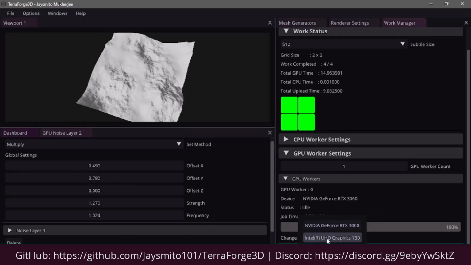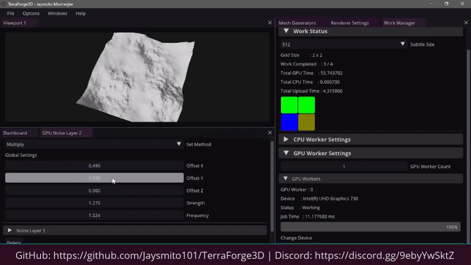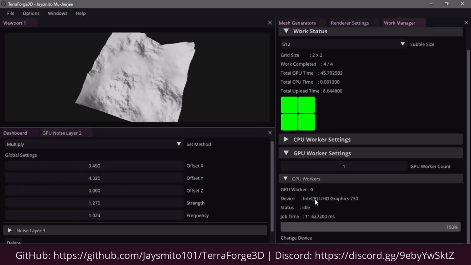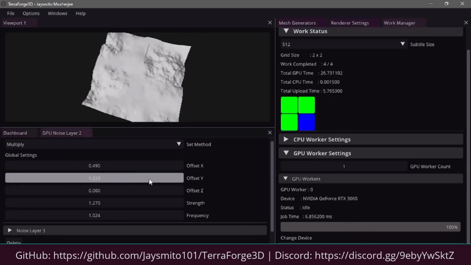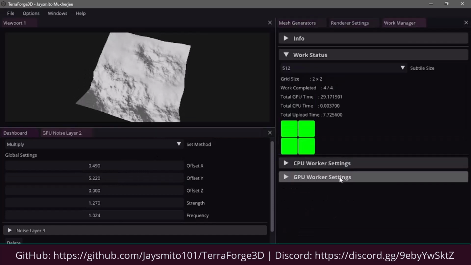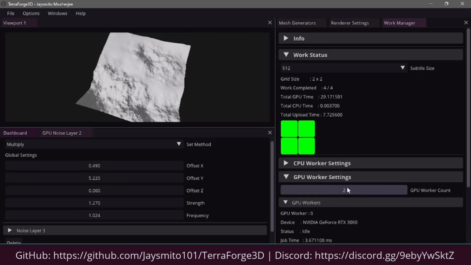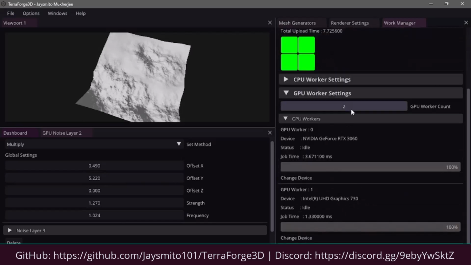If I change it, this is not that powerful of a GPU, and you can see the time increased. Now I'll choose my dedicated graphics card, and you can see it's being updated in real time, right? Ideally, if you have two graphics cards, even if one is not a dedicated graphics card, you'll set this GPU worker count to 2. The issue with this is that currently we have a bug.